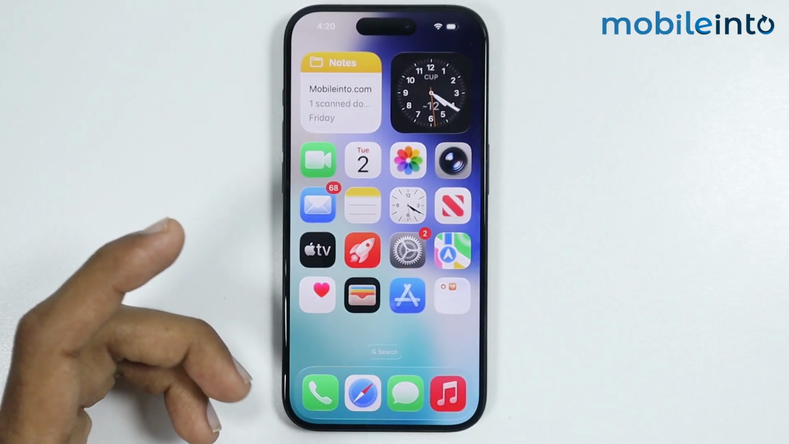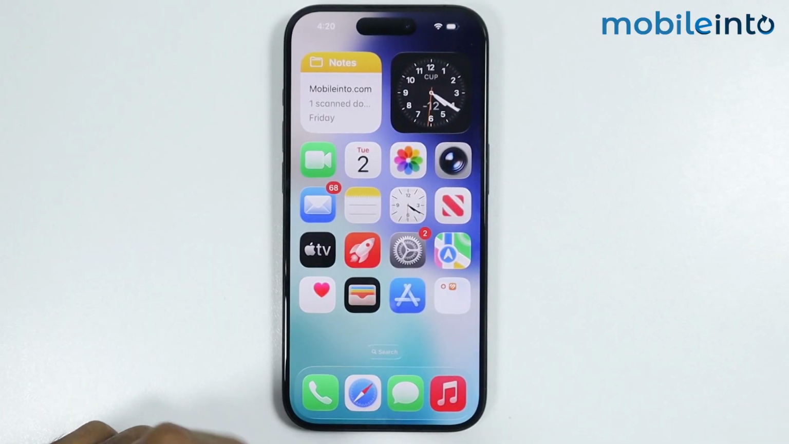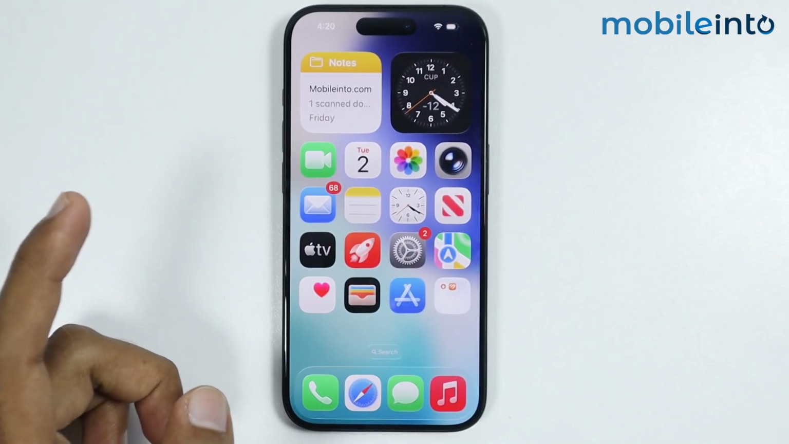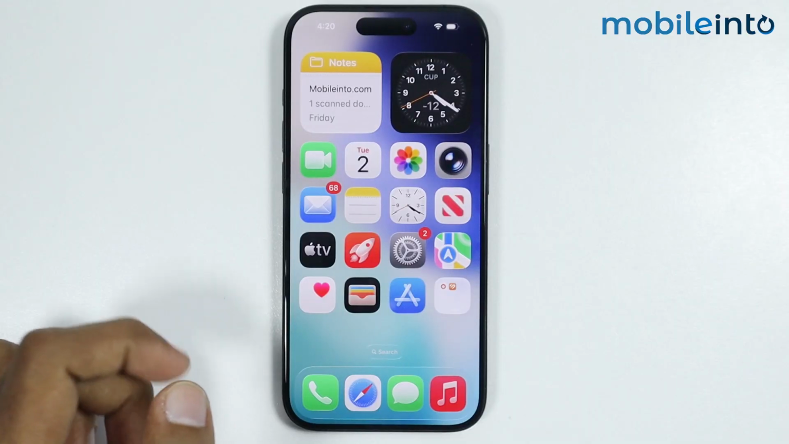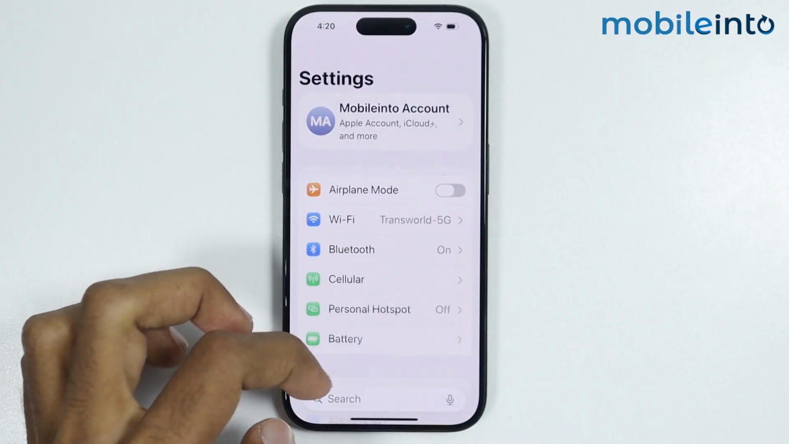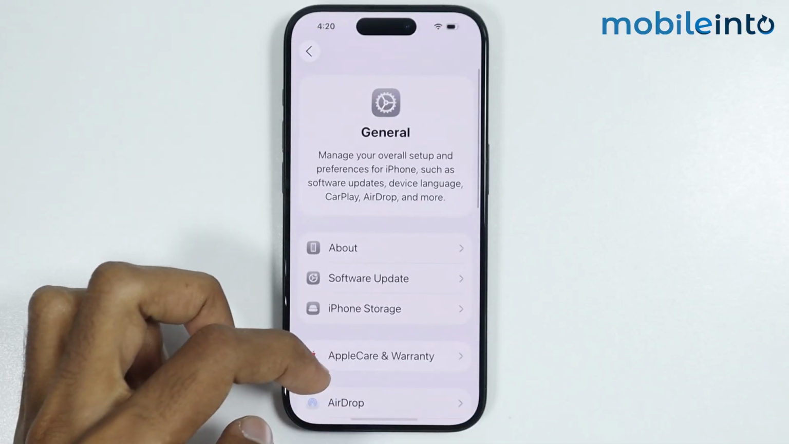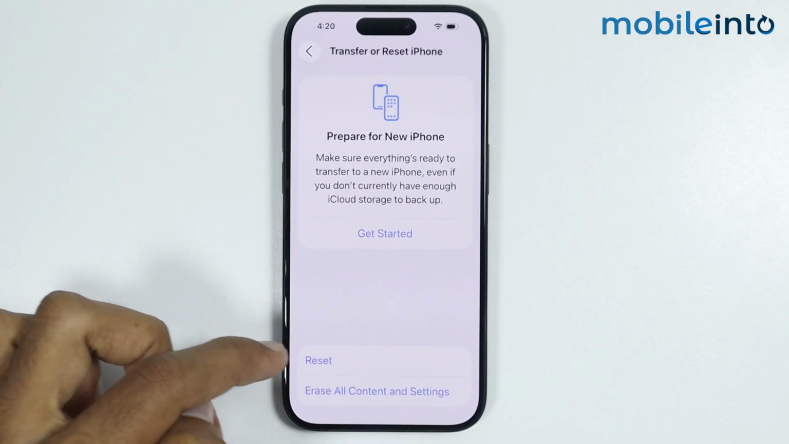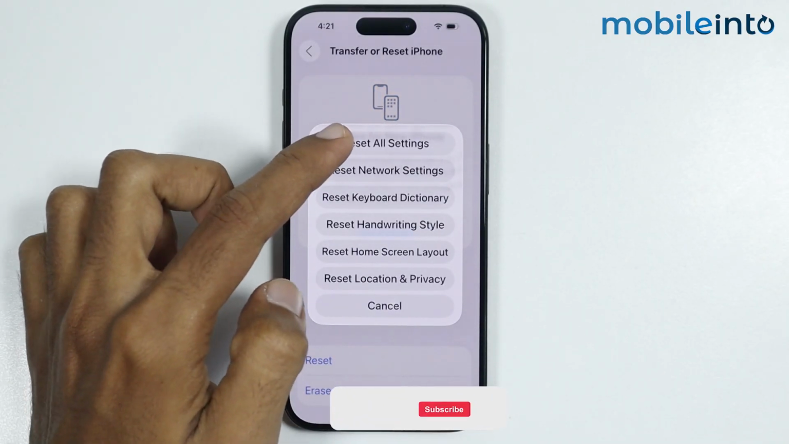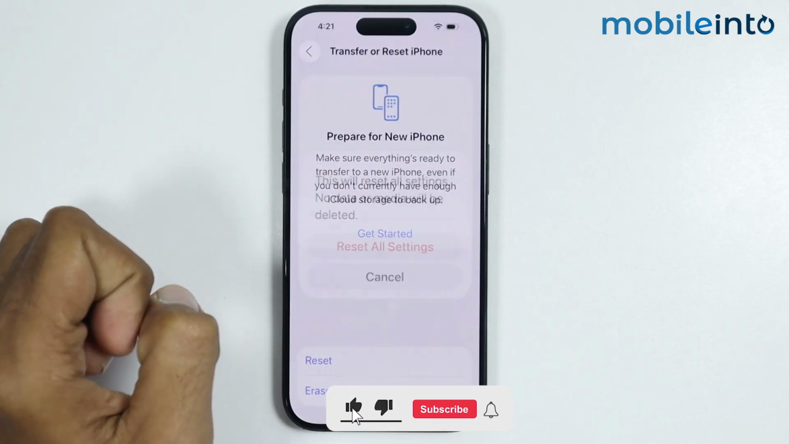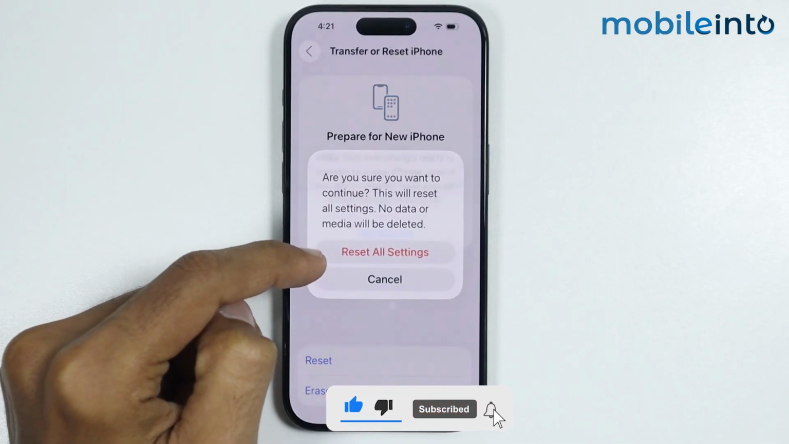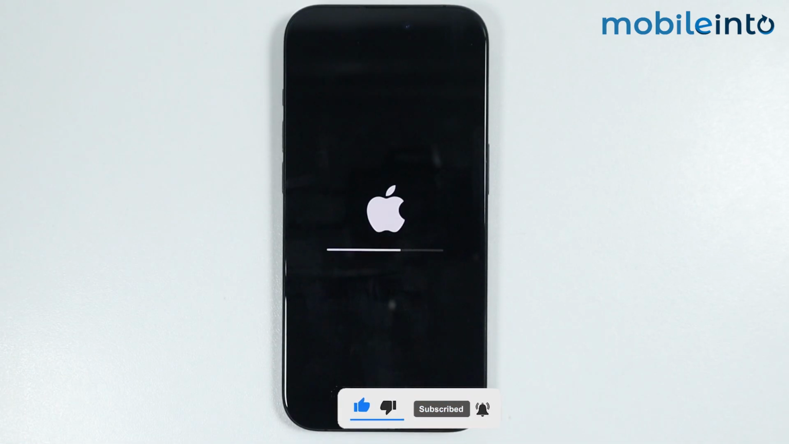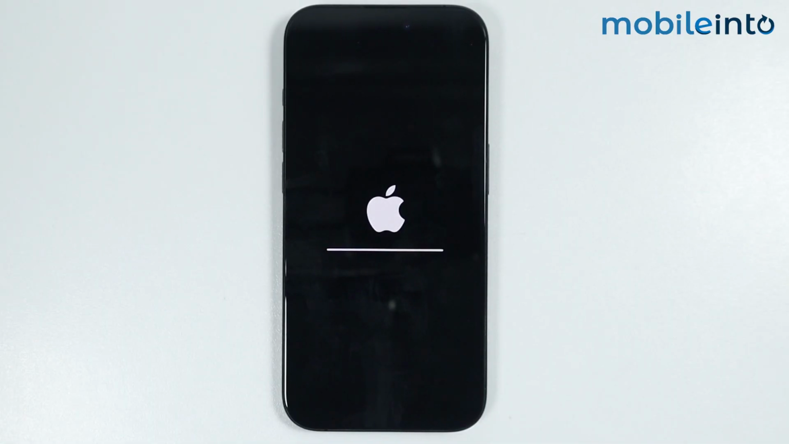Now, once you have done that, and if this also did not fix your issue, then the last step is to reset all the settings on your iPhone. For that, just open Settings, then go to General. From here, just tap on Transfer or Reset iPhone. Now just tap on Reset, then in the pop-up menu, just select Reset All Settings. Now this option will not delete any data on your iPhone. It will only reset all the settings of your iPhone.